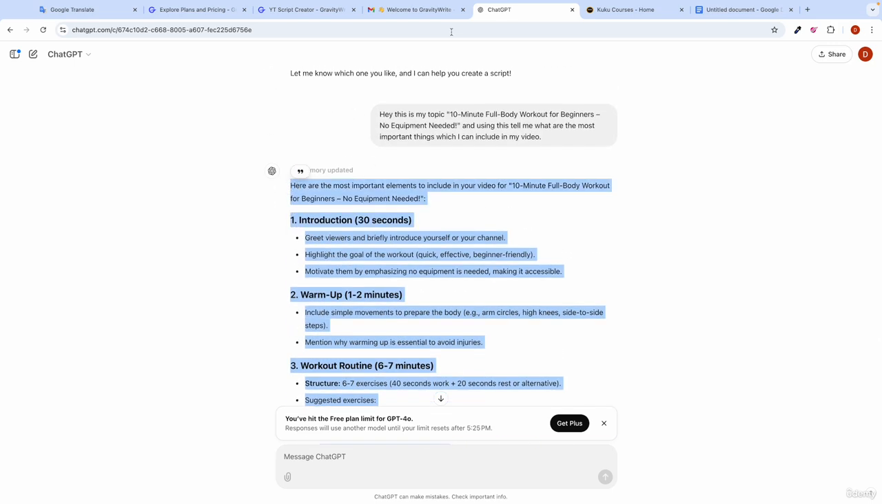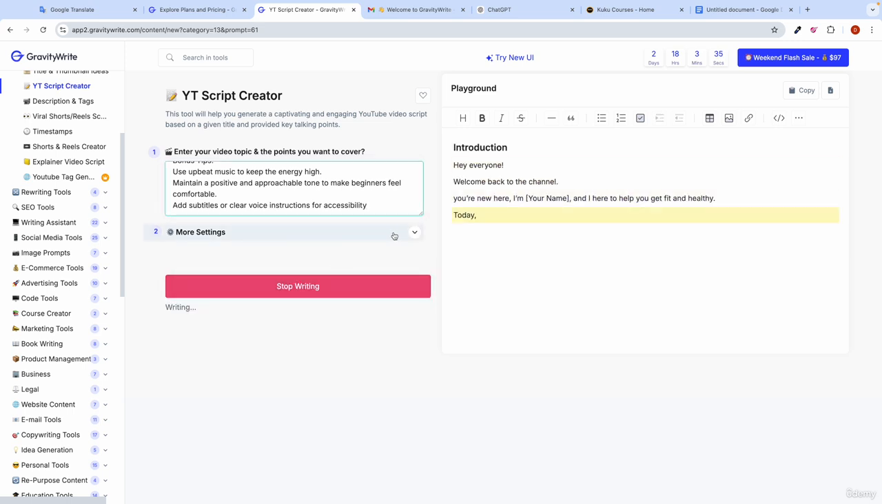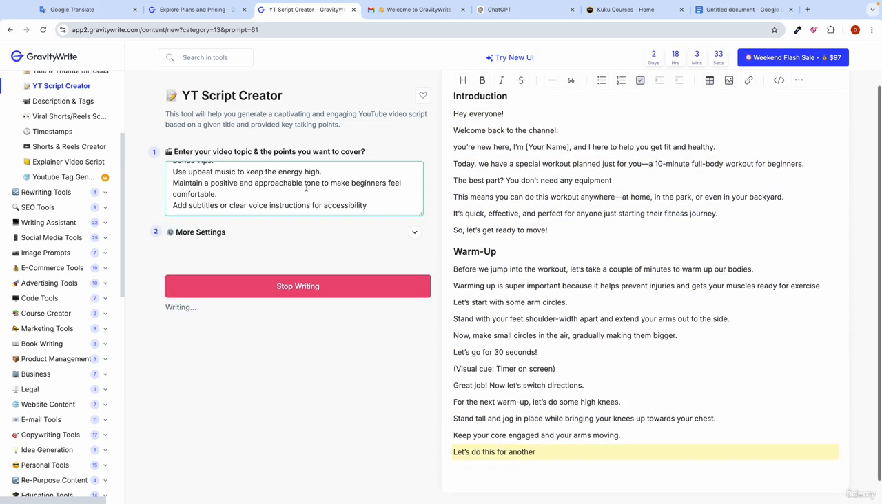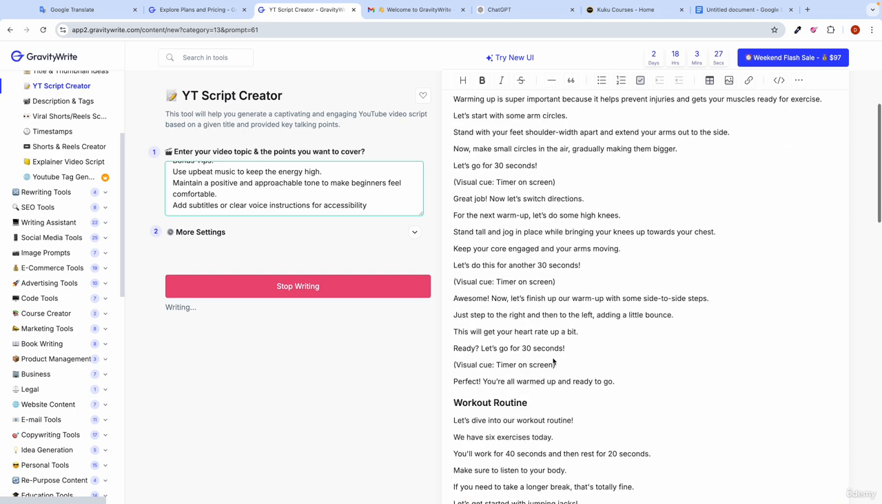Now you can just go to this script, paste the script, and of course that's it. After you do this, on this basis this tool will create a very powerful script. So simply click on create script, and on the basis of whatever you have provided here, it will generate the script, which is amazing.